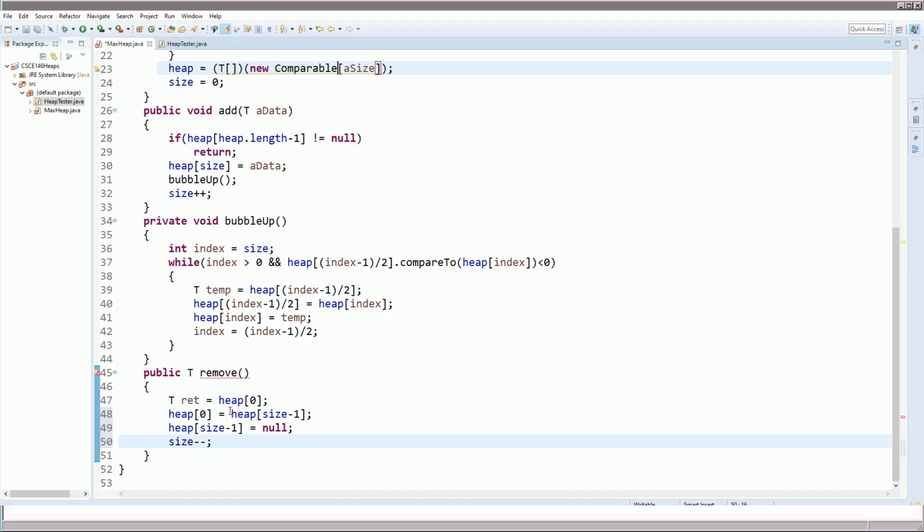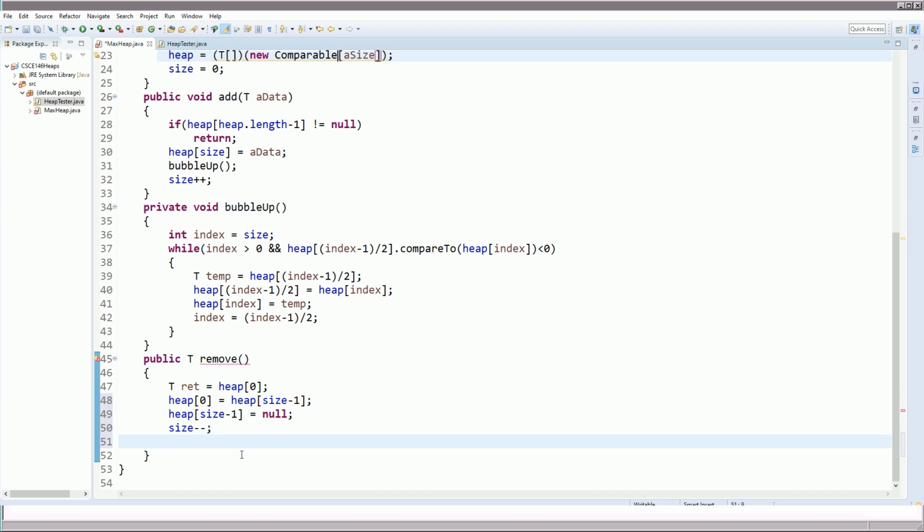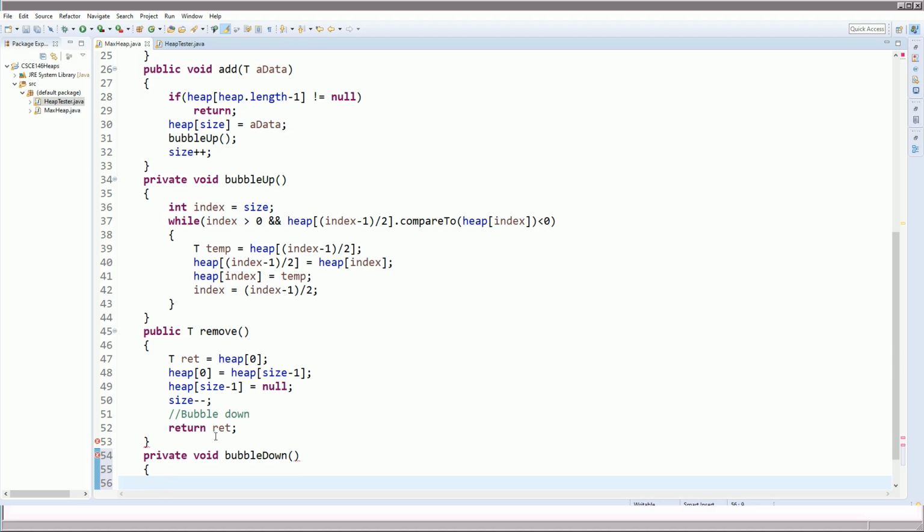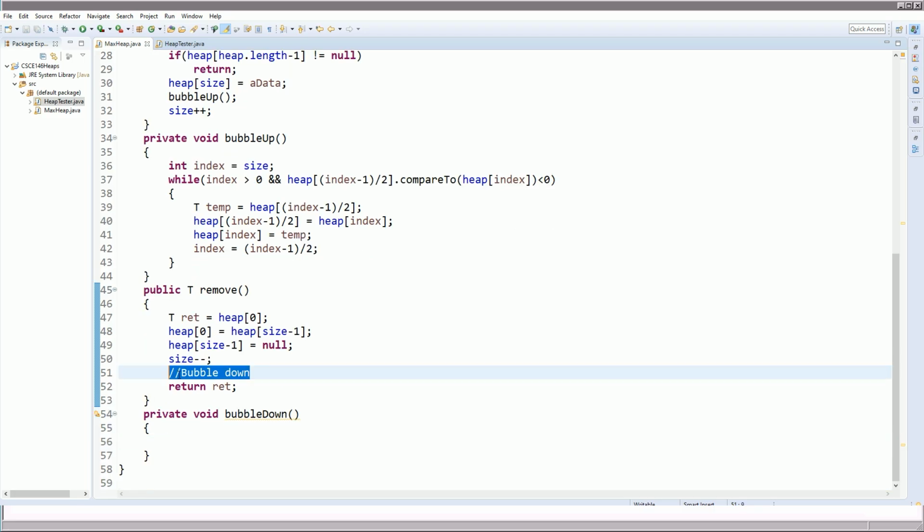We're not going to be using that like we did in bubble up. Bubble down always starts from the root, and we're just going to go ahead and call bubble down from right here, and then also make sure that we return that ret value. Now let's define bubble down. Private void bubble down. Let's go ahead and make sure that we call the method bubble down from our remove method.